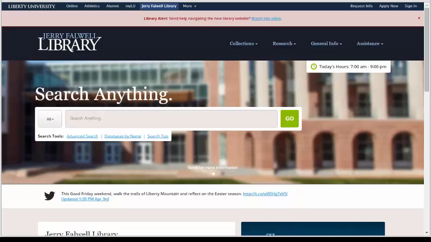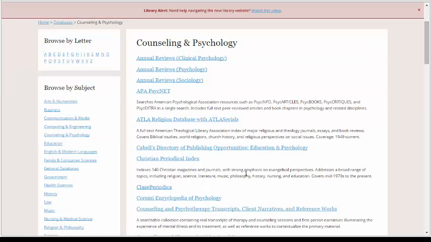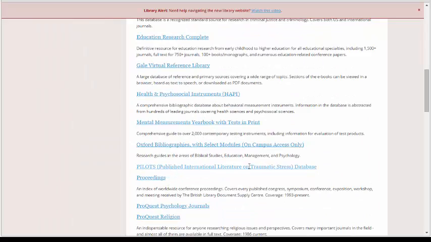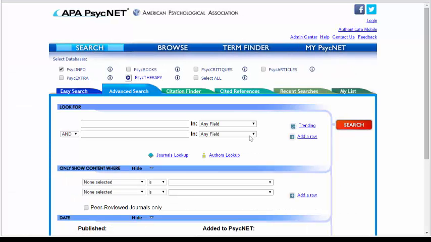From the library's homepage, select Databases by Name. We will browse the database collection by subject and select Counseling and Psychology. You'll see there are a number of options here, all of which are good choices. We'll scroll down a bit and choose PsycInfo for our search today. If you're working off campus, you'll be asked to log in with your regular Liberty University username and password. And here we are at the PsycInfo search portal.